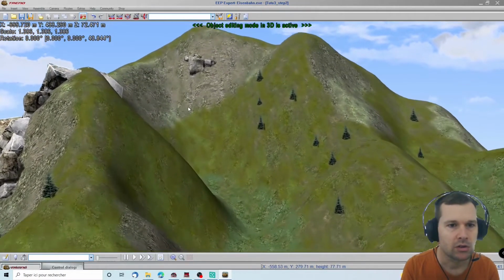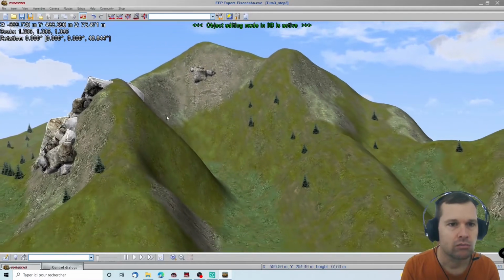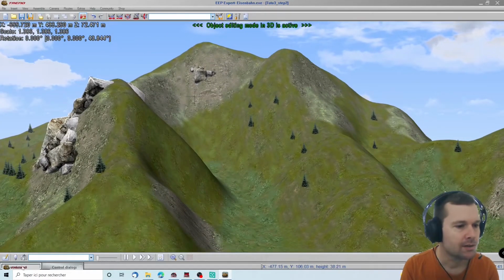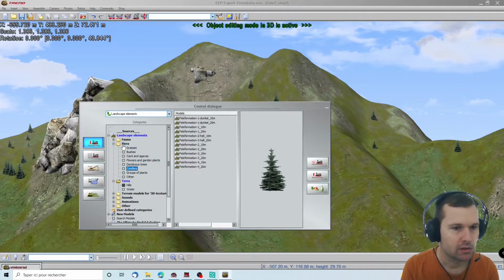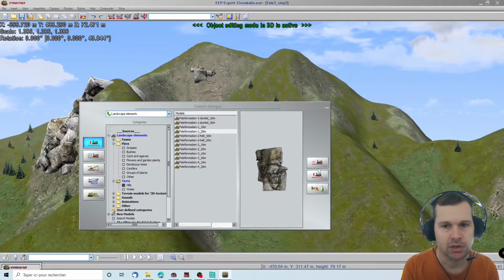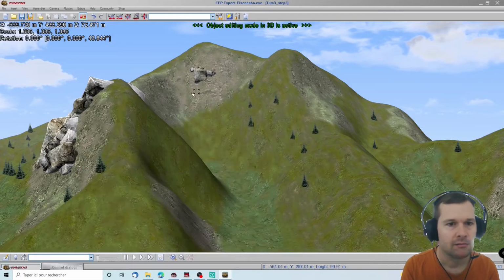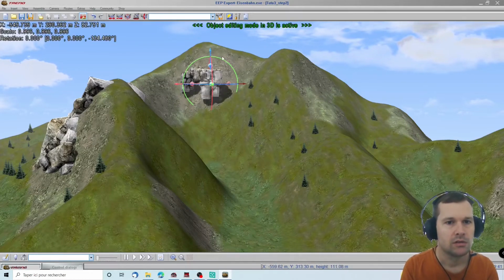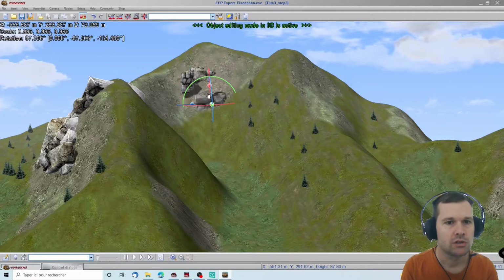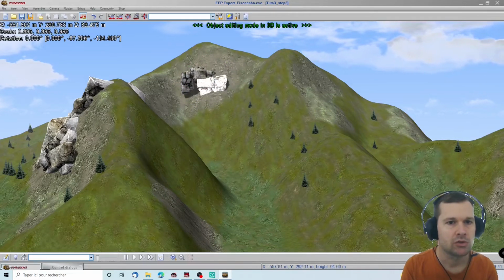Having a look, maybe here some other things. Going to place another. Wait a minute. Yes, it was this one. We'll place another one here and a third one here. Changing rotation, holding control, shift control, that's okay.